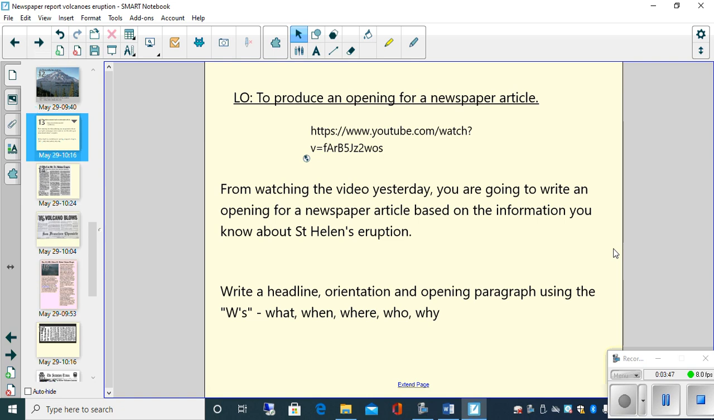We'd love to see what you're up to, and this is really important because, like I said earlier, for our main piece of writing, you are going to be producing your own newspaper article about a different volcano that erupted. So this is really, really good practice for you before you complete your own newspaper article.